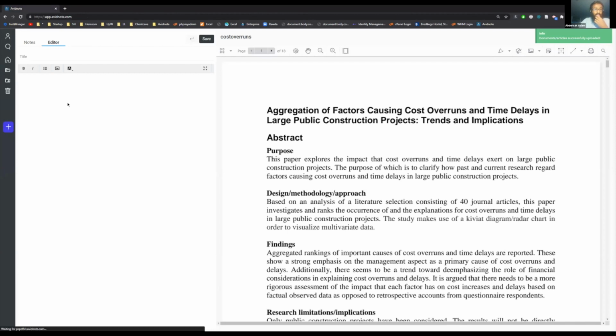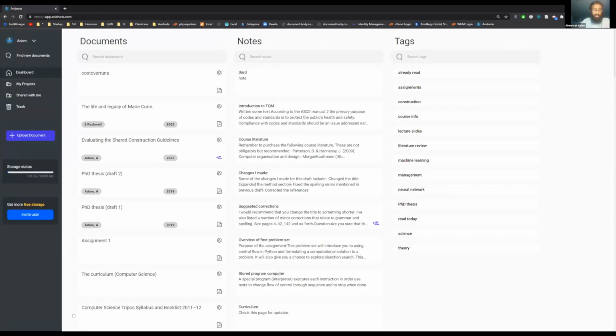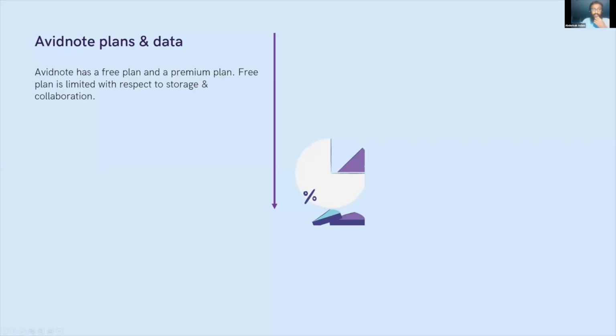So I would say these are the core functionalities. There are other things that I could talk about, but I'll leave it for now. If you go back to the presentation, basically Avidnote is a web-based app entirely. We have a free plan and a premium plan. The only difference between the two is the storage and the ability to share with a lot of different people.